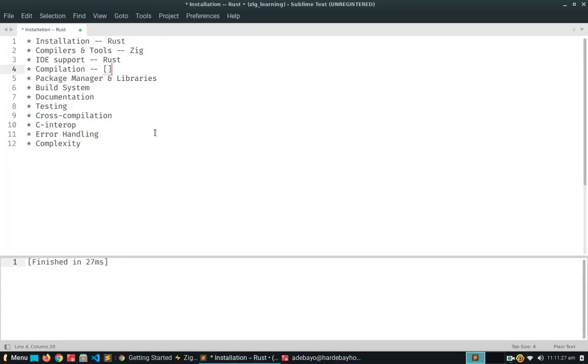Anyway, the next thing I want to go into is the package manager and libraries. So what does it look like with Zig? Zig doesn't have a package manager yet. I believe they're working on it. So this one actually goes to Rust.